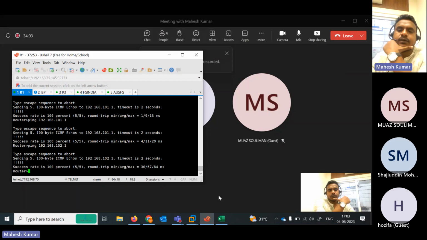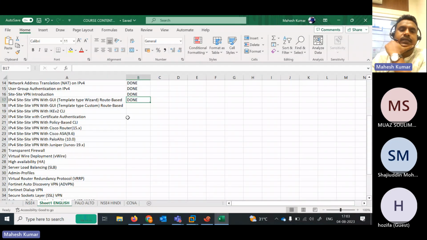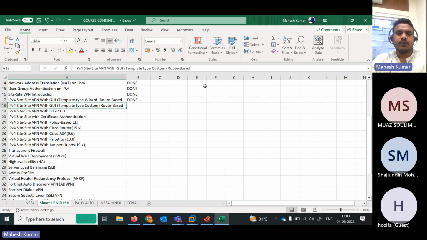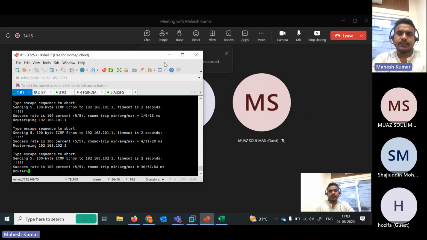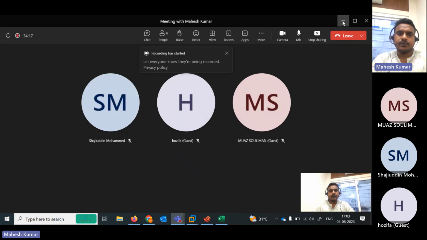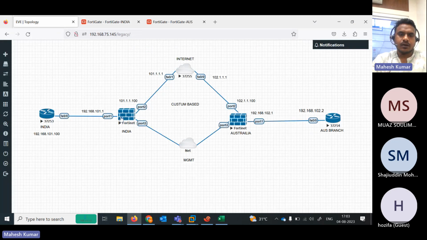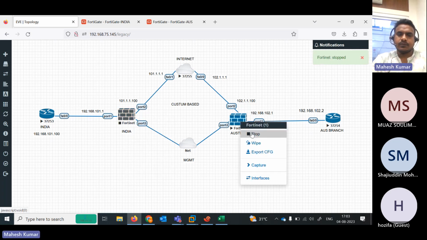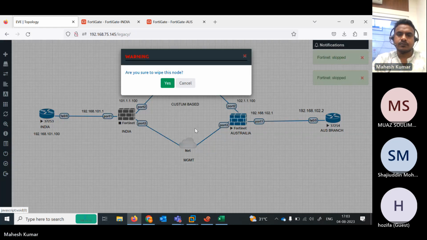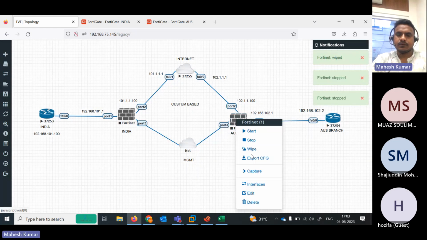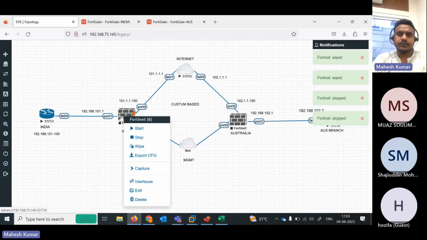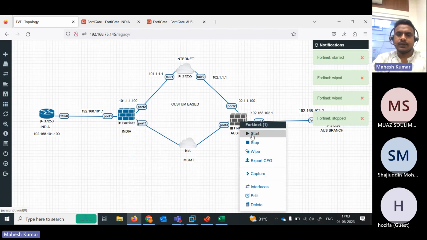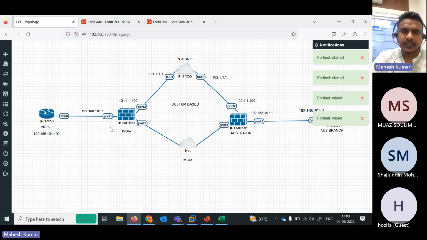Okay, so in the last session we did the wizard based IPsec configuration. Today we'll go with the template based IPsec configuration. For that we had an existing configuration, so I'm just going to stop this firewall, stop this firewall, and wipe this firewall. Now start this firewall once again, because I need to delete the existing configuration from there.